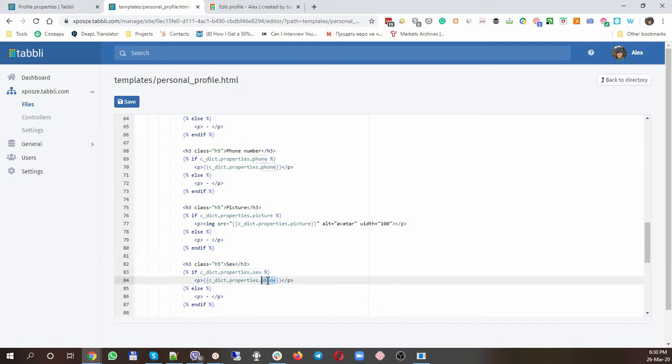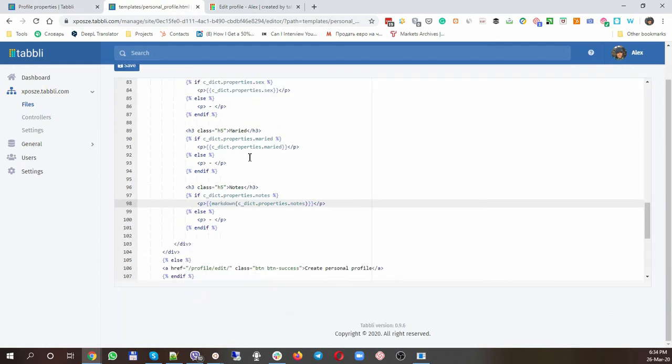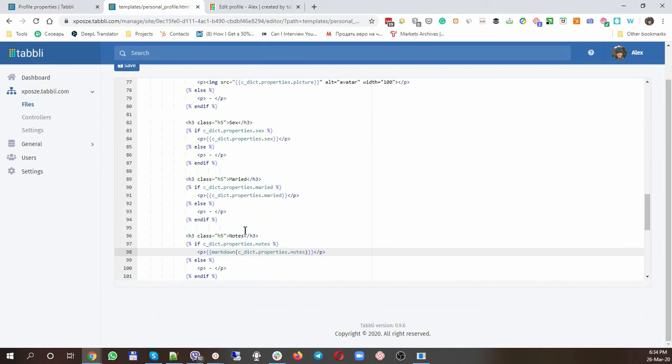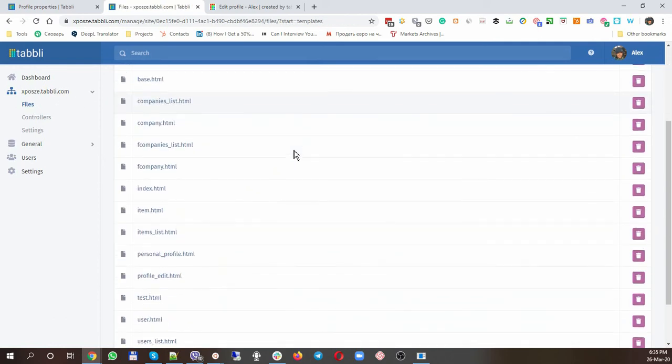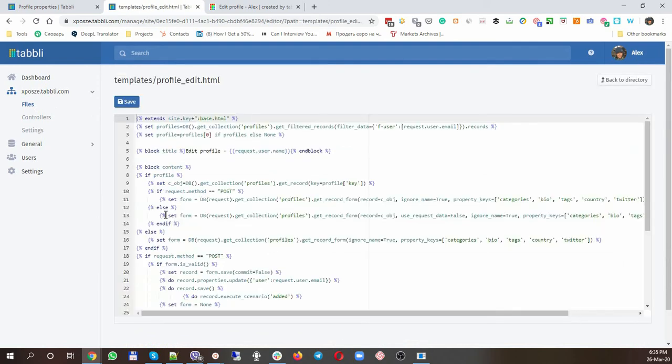Okay, I already changed this template, and only for notes as multi-line text I use the markdown function, but for the other properties it's not so difficult. Okay, I have to save our changes, and now I have to change the template which is responsible for profile edit, like the edit web form. Don't worry, it looks like full code, but you don't need to write code. We only have to add additional properties which do not exist yet.